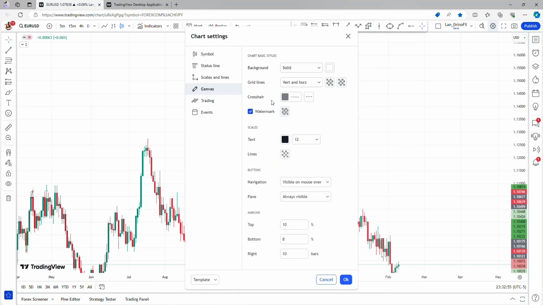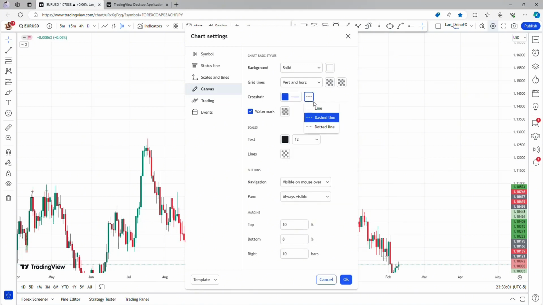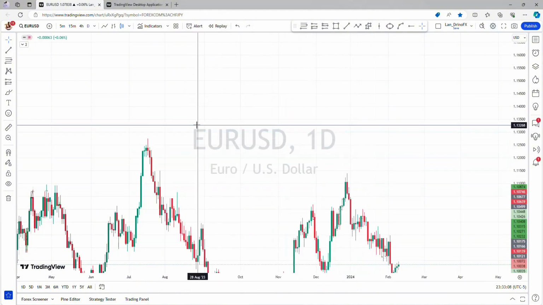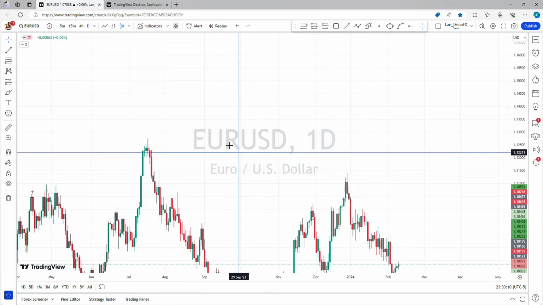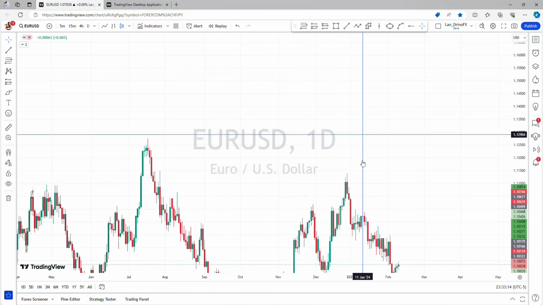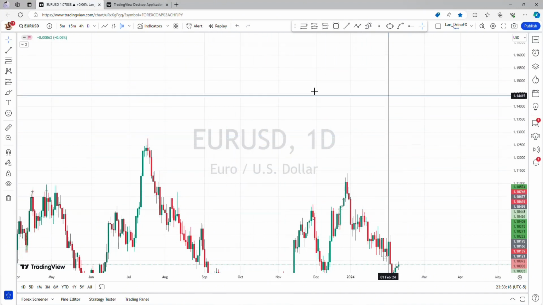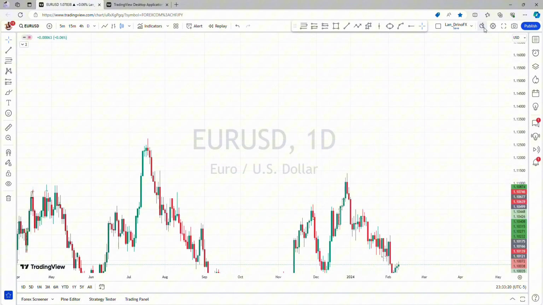When you come to this interface, you see crosshair. Now you can change the color. You can decide to make it blue. You can decide to make it a line. Okay, so when you do that and you press OK, when you go to your chart, look at it. It has a blue color and it is in a line format. The other one was dashed or dotted, but this one is in a line format and it has a blue color. In case you do not want it this way, you go back to settings again.